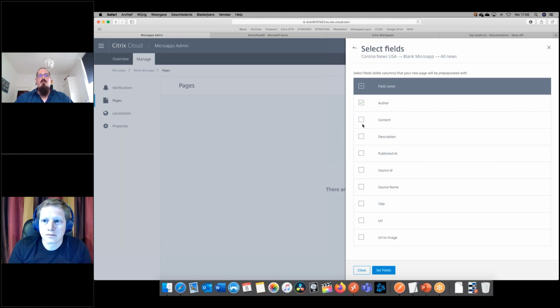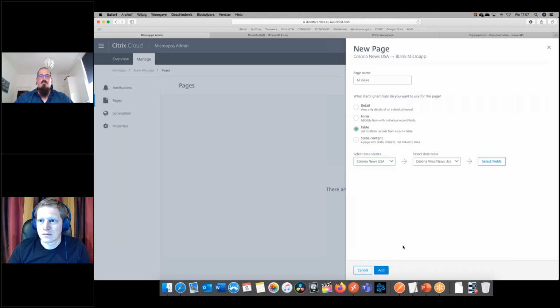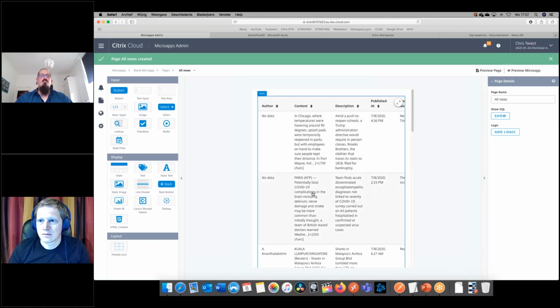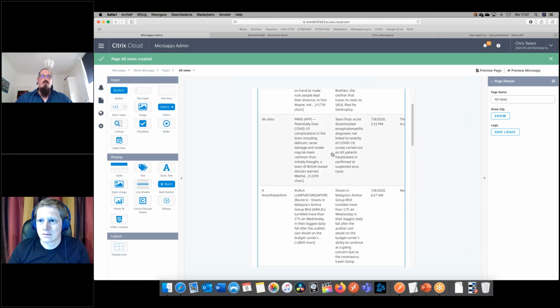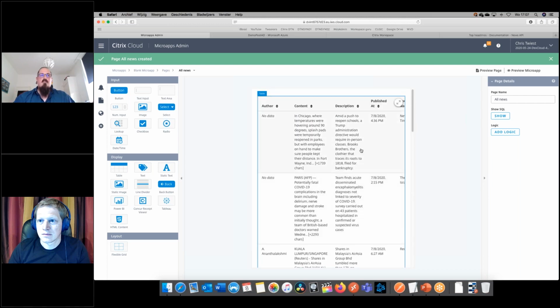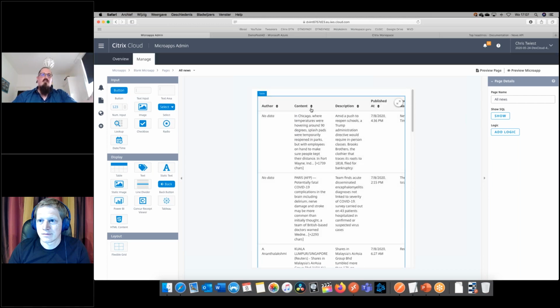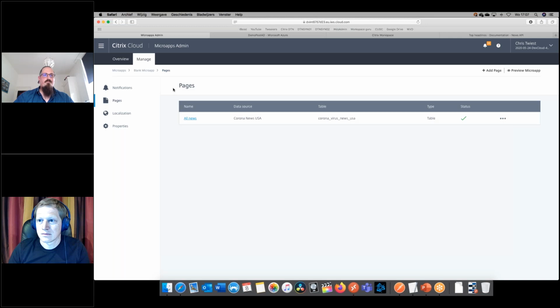So I want the author, the content, a description, published at is okay, the source name, the title, and the URL to where it is. I add all these fields, and here I get the table. You can customize this table if you want. You can set the content in the front, the title at the front. I'm not going to do that at the moment. We are in a bit of a time restriction, of course.